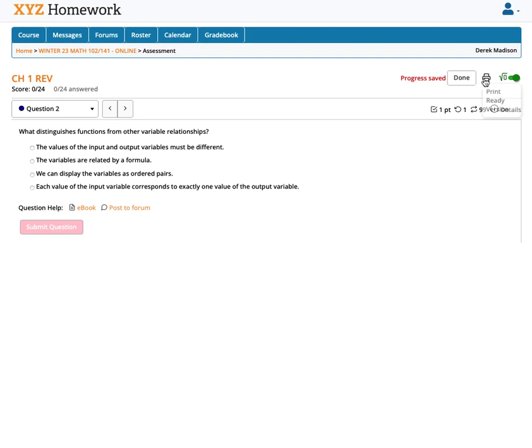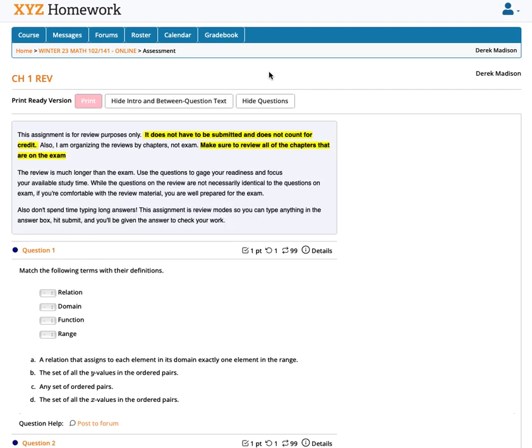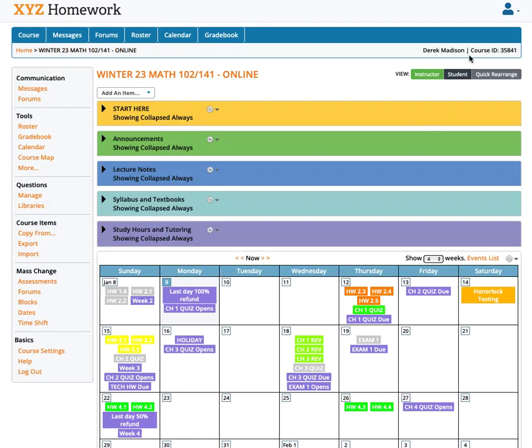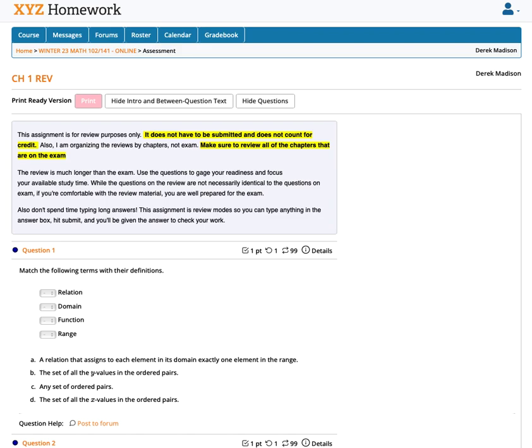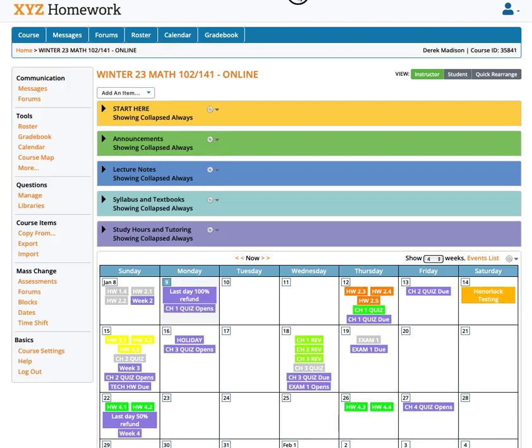A really good way to look through this, instead of one question at a time, I'll show this one more time. I'll go back to it for a second because I did that kind of quick. Where is it? Right here. I clicked on the print ready version.